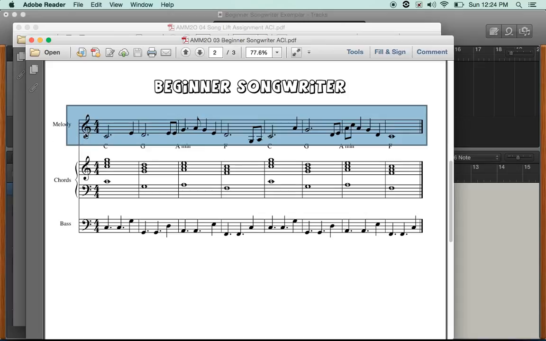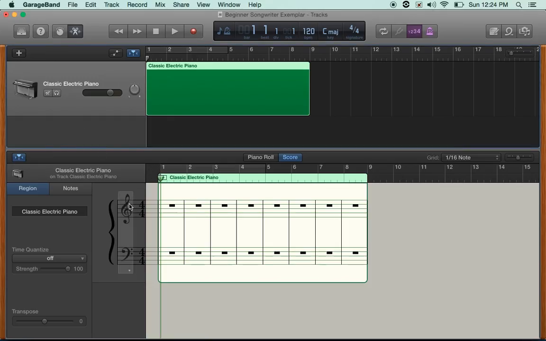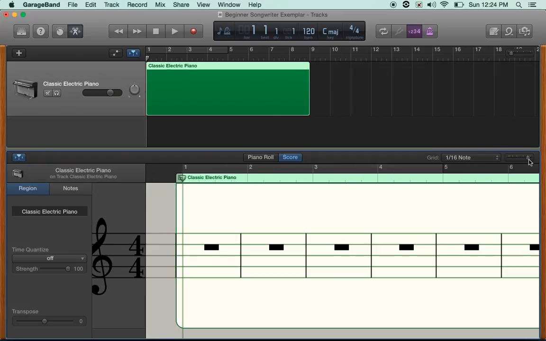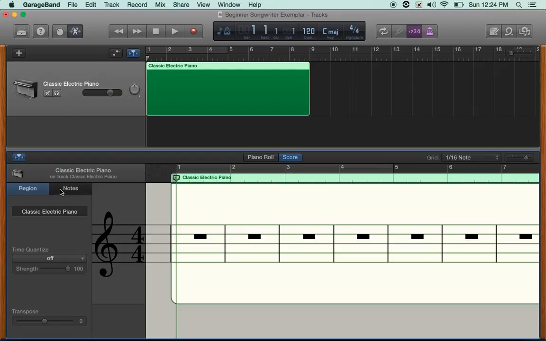To make it look more like this, I'm going to get rid of the 2 staves and just show the treble clef. So I did that again by holding this, and you can get your different staves that way. I'll zoom in a little bit to get more space, and then start with notes. I have a dotted half note.